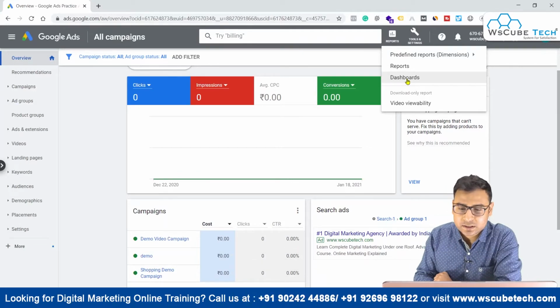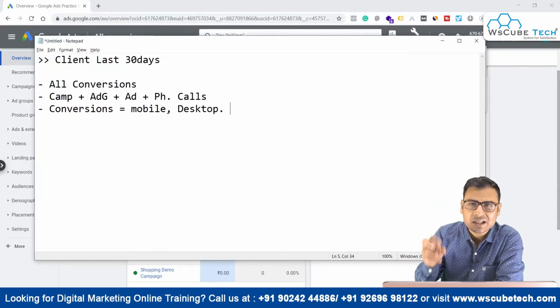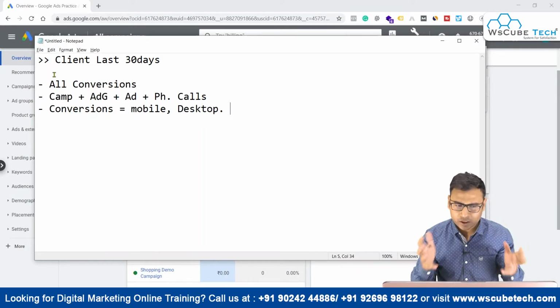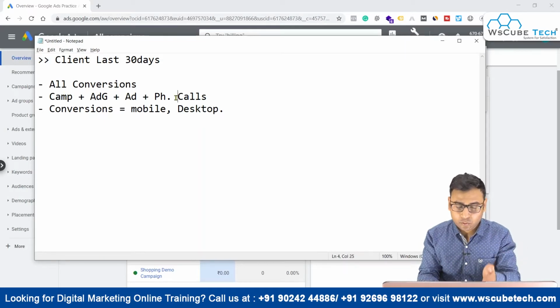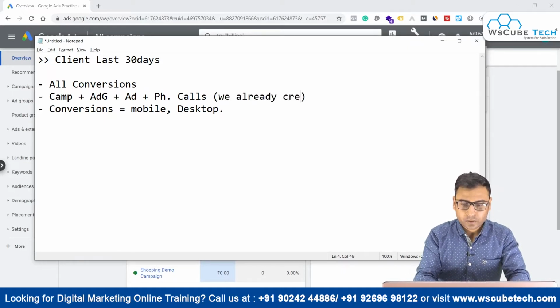So how can we do this is basically we have to assume one case. Here we are going to create a very small dashboard just to make you understand how this actually works. As you can see on my laptop screen, I'm going to create a dashboard for the client of the data which is of the last 30 days, and it will include all conversions, it will include campaigns, ad groups, ads and phone calls, the kind of report which we already created.